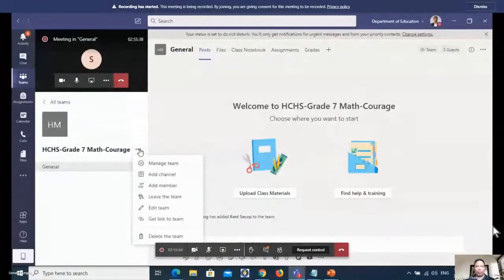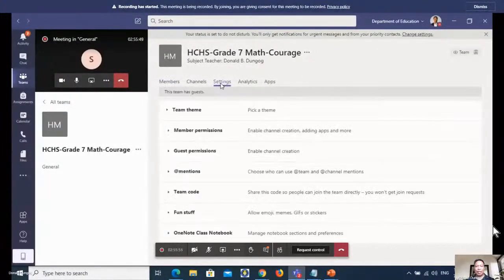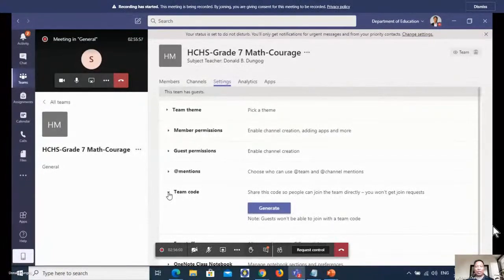Click po natin yung manage team. And then click po natin yung settings. Then, click po natin yung team code. So, once nakita po natin yung team code, click lang natin yung generate.